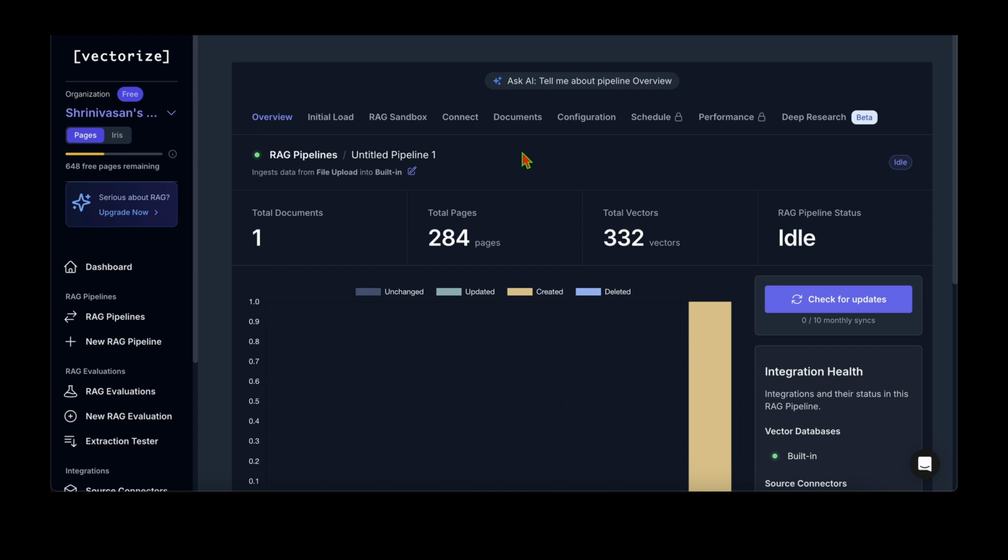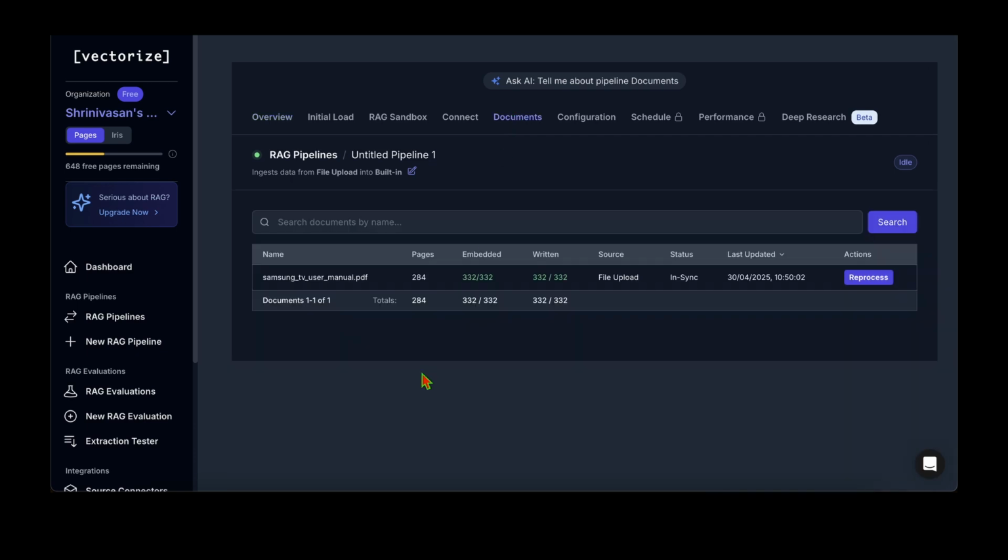Once all the processing is complete, we can see that the RAG pipeline status has changed to idle, and we can see that all the 284 pages are processed, and we have 332 vectors. And if we go under the documents, we can also see the PDF document that has been processed, the number of pages, the number of embeddings that are written, and also if you want to reprocess, you can click on reprocess, but I'm obviously not going to do that now.